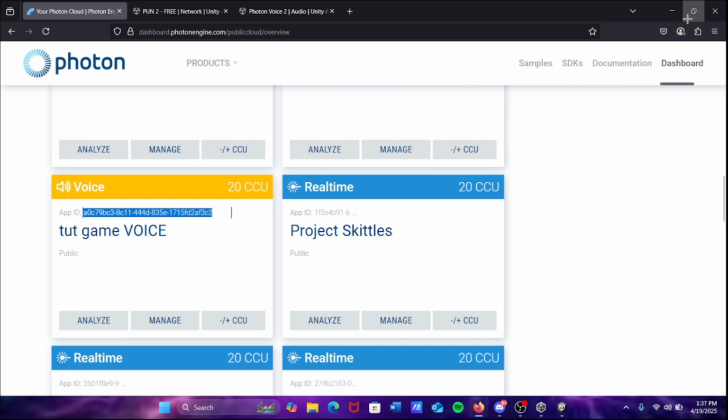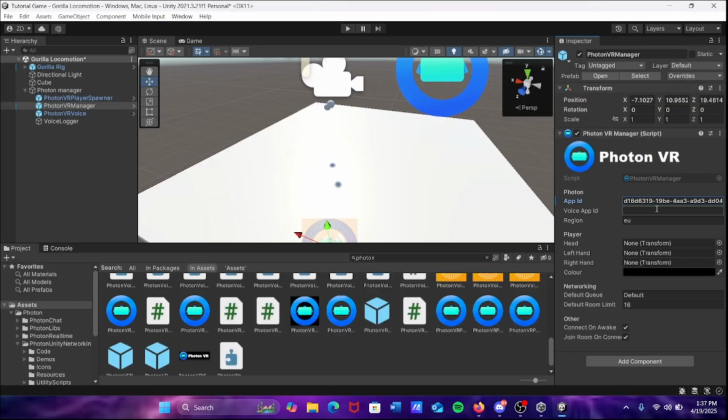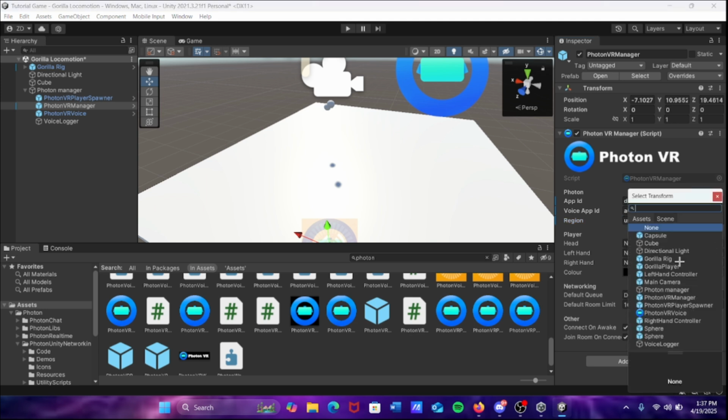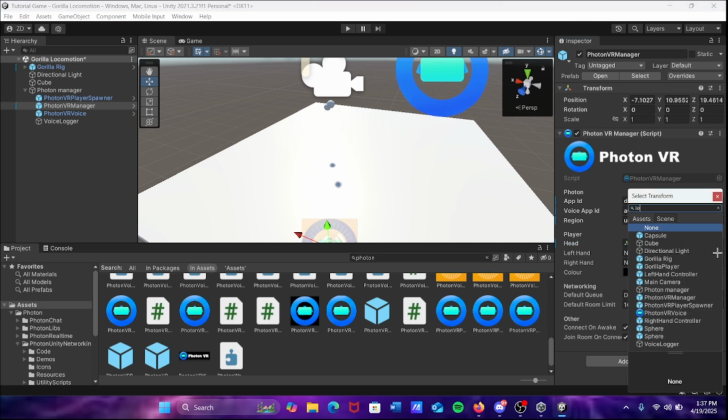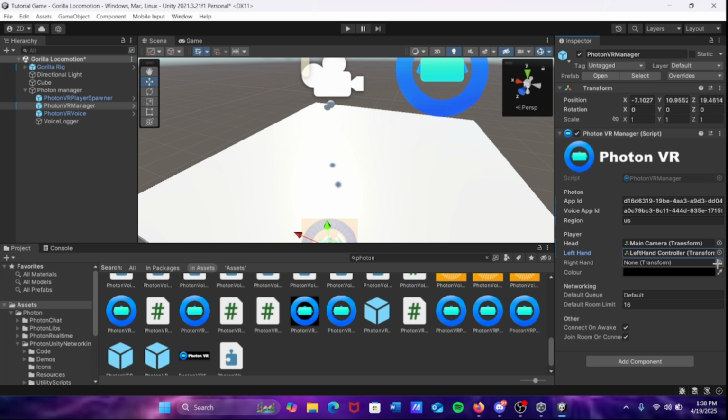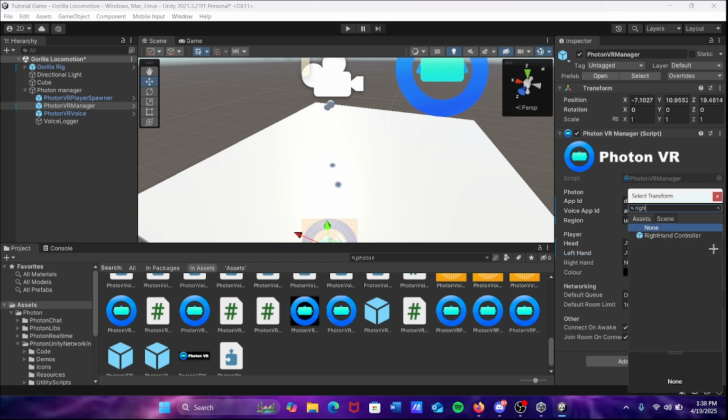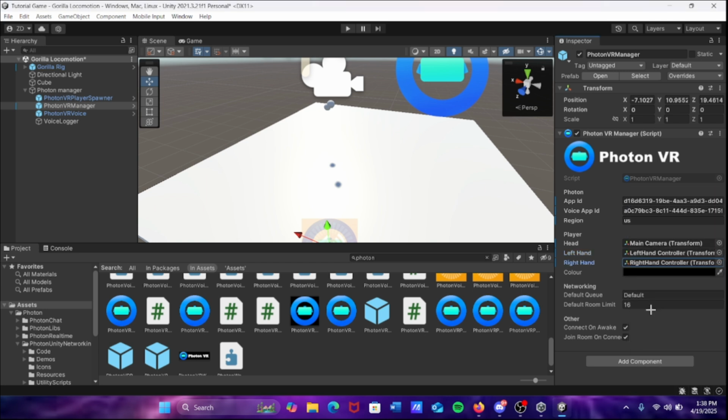Control C, and then for the voice app ID, Control V. And for the region, just put your region. I'm just gonna do that. And then for the head, it's gonna be the main camera. For the left hand, you're gonna do left hand controller. For the right hand controller, you're gonna do right hand controller. And then for the default room limit, you're gonna do 10.